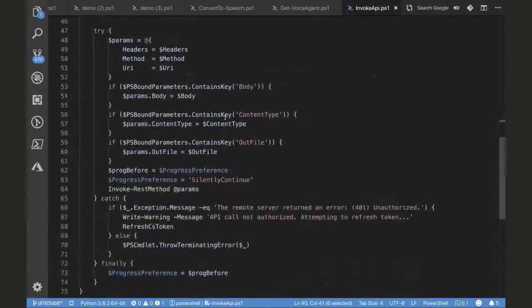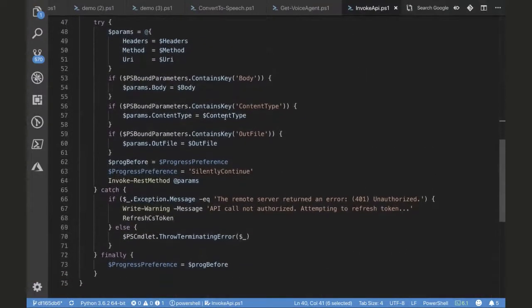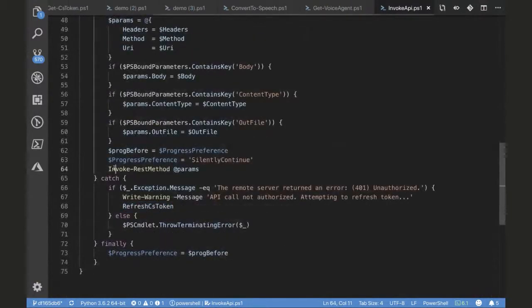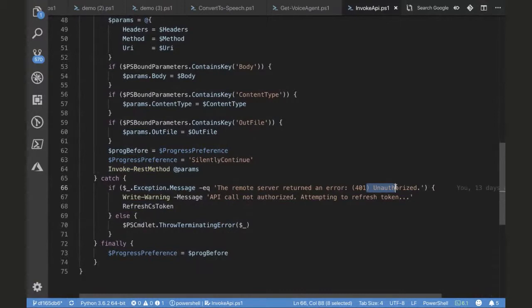And one other thing that's handy with this module is the token refresh. Every 10 minutes, your token expires. Whenever we ran connect AZ text to speech, that grabbed a token and a 10-minute timer started. After 10 minutes, it expires. Rather than constantly having to get a token, invoke API catches whether it returned a 401 unauthorized, which is what you see whenever the token is expired.